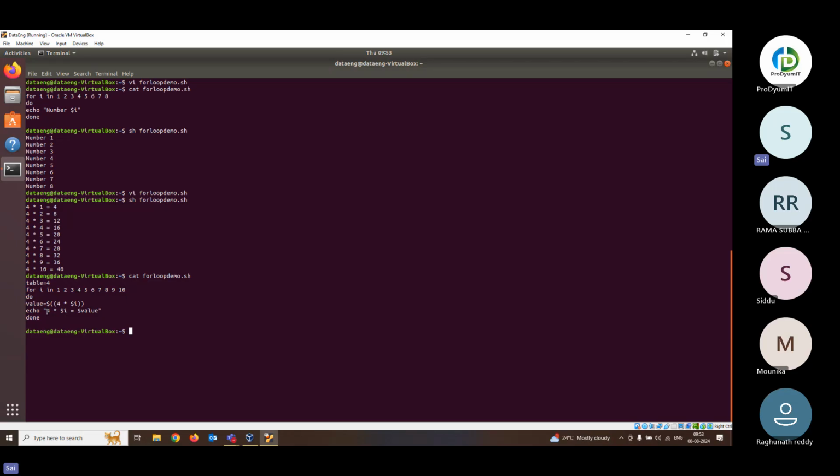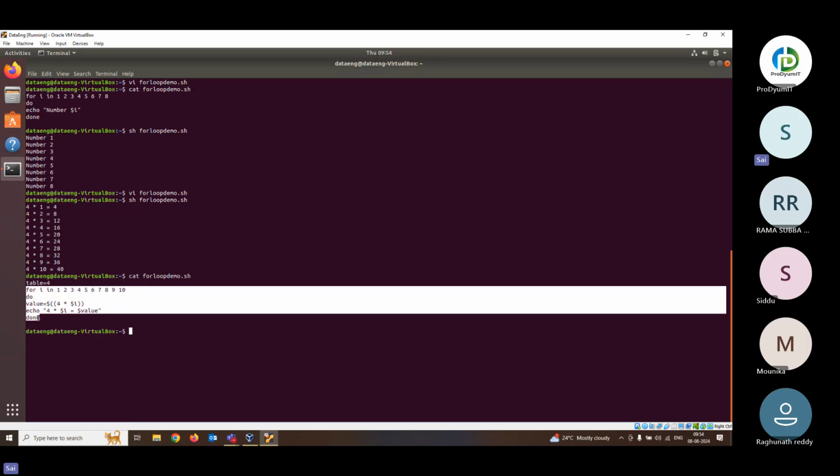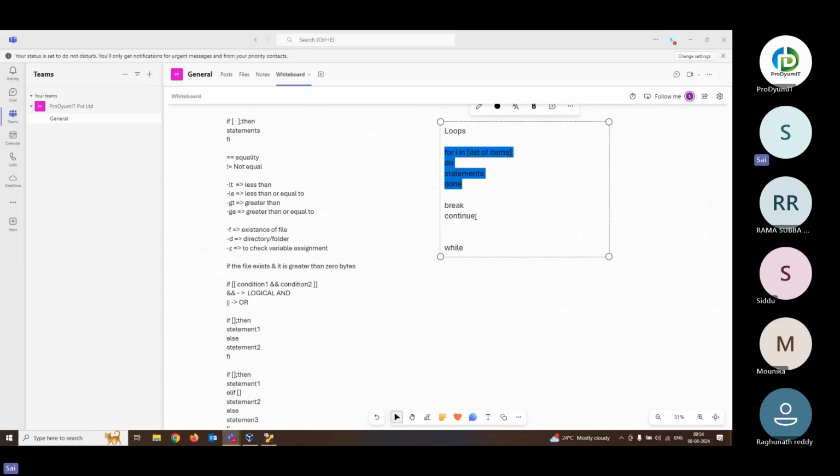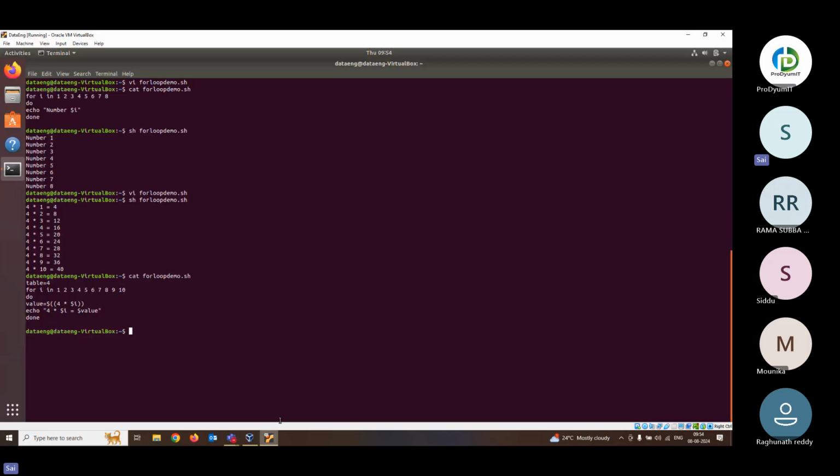And then what I'm doing is 4 into $I. So $I will start from 1 to 10. And the value is what we calculated here, that is $I. It is that simple, okay? For loop, the syntax is simple. That's it. This is the only simple way. And see what I was telling again: there are loop control statements like break and continue. We'll check how that works.